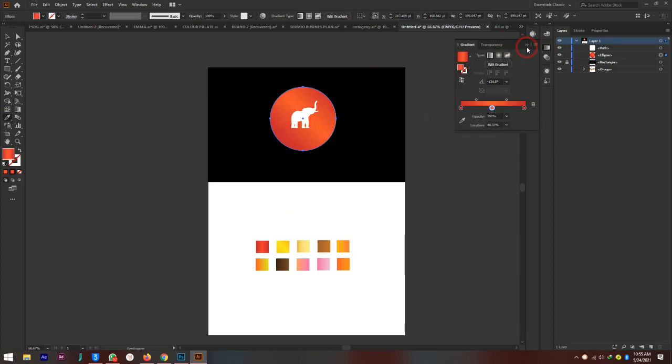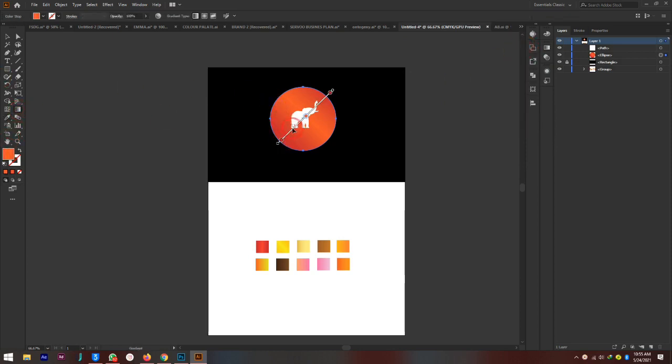So this point, it shows that this red stops at this point, and this one stops here, and this one stops here, and this one stops here. Okay, so whenever you are expanding a gradient of 3, make sure you drag from the outside.